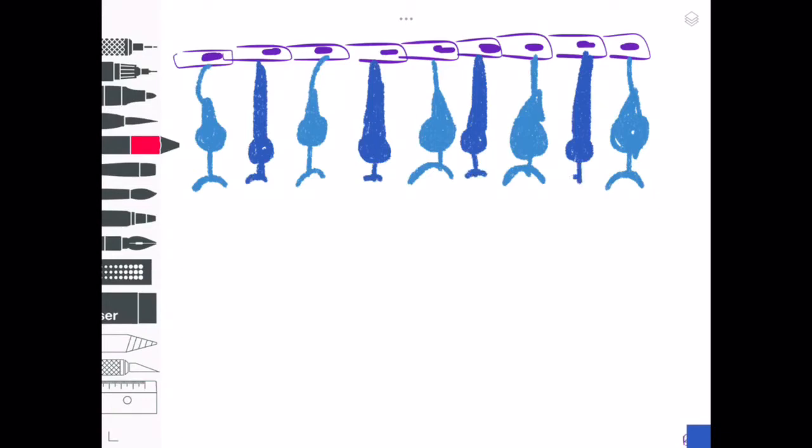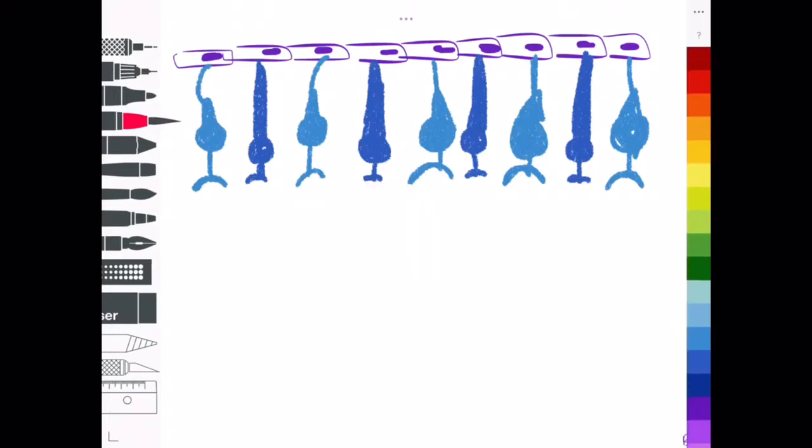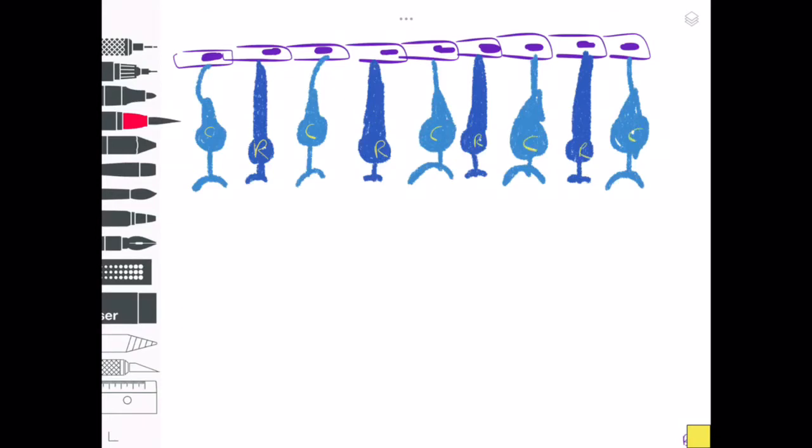That is the doorbell, if you can hear it. I'm just gonna label these so that we don't get confused. So C for cone, you can't see that. Let me get yellow. So C, R, C, R, C, R, C, R, and C. Okay. So you've drawn the pigment layer, and then you've drawn the photoreceptor layer, which is the rods and cones.